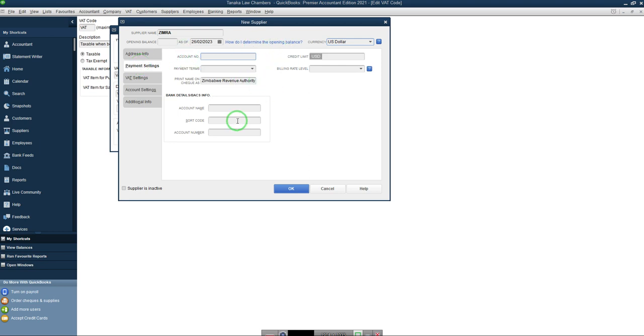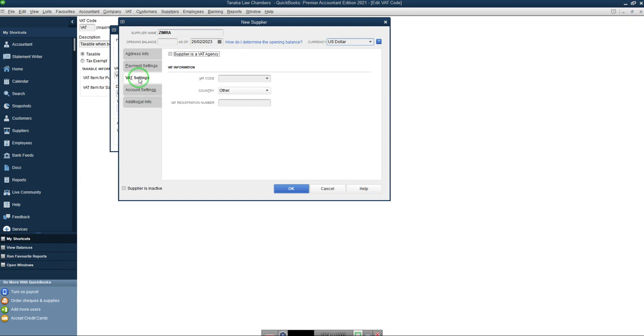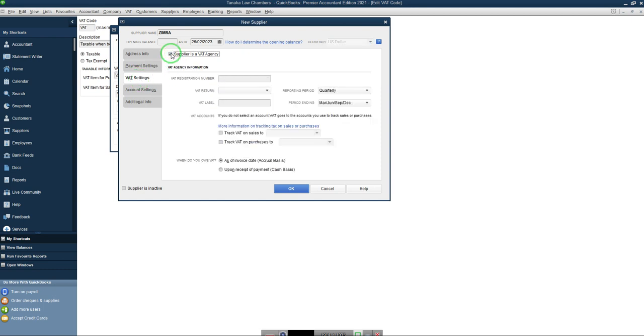On payment settings, since this is a tax agent or a VAT agent, we're not putting much information there. We are just continuing to VAT settings here. That's where we put in very important information. First, we have to select supplier is a VAT agent. We have to tick there. This is very important. Then, of course, if there is a VAT number for this supplier, we put in the VAT number there.